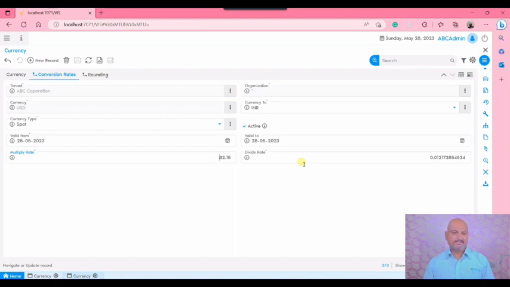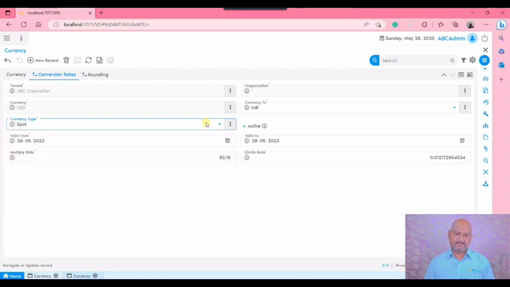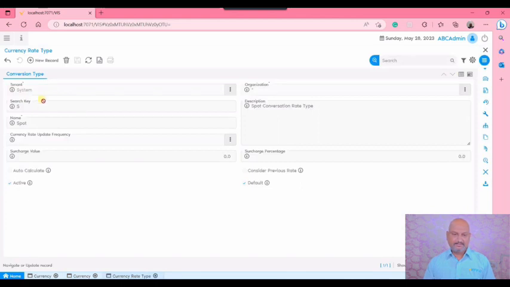Okay. So that is how you would be able to define the currency conversion rates on a daily basis, or for the monthly, you would be able to define the monthly basis. And here you just need to define which currency type you are utilizing. If you want to define some other currency types, you just need to zoom and click here as new record, and you would be able to define your new currency types.